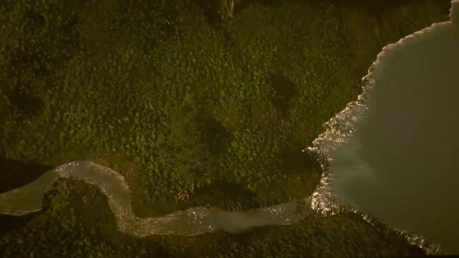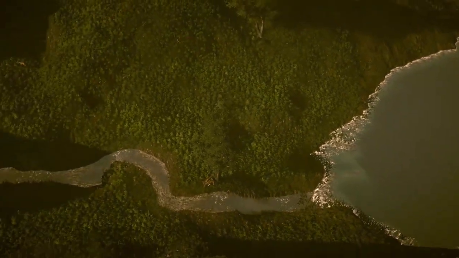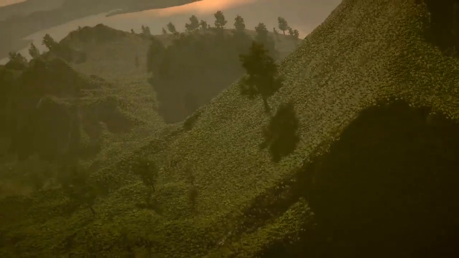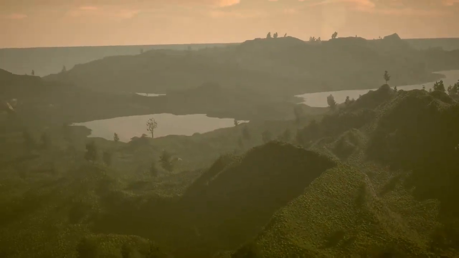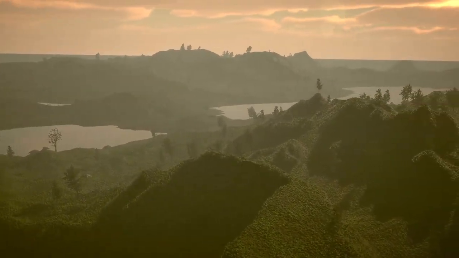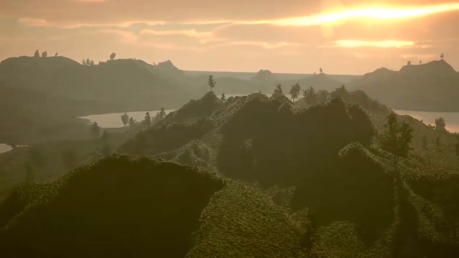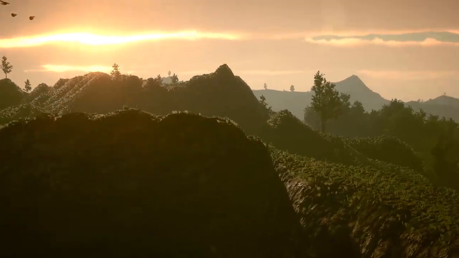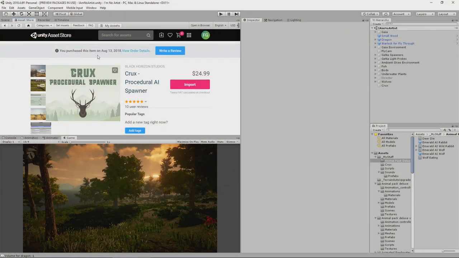I've used two assets, one we've looked at before called Emerald AI, and the other is Crux. It's Crux that we're going to look at in this video. It's a procedural spawner, so it spawns the wildlife somewhere around about where the camera is, like these birds here, for example. So let's have a look. So this is the asset store page for Crux. It's a procedural spawner, and we're going to use it to add some deer into our scene.